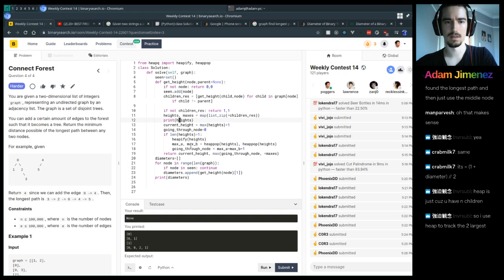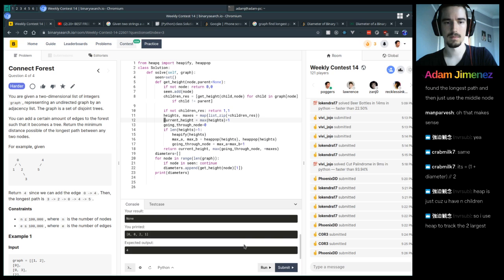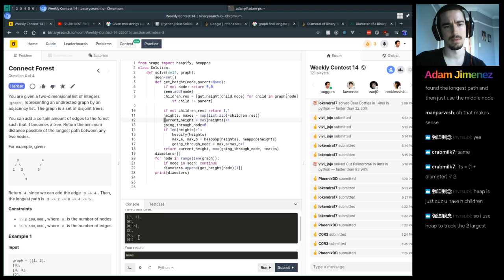Okay. Zero, 0, 2, 1. So it's saying, that doesn't make any sense, but we have 4 trees in this example, 2 of which have a diameter of 0. Zero, 1, 2, 3, 4, 5.